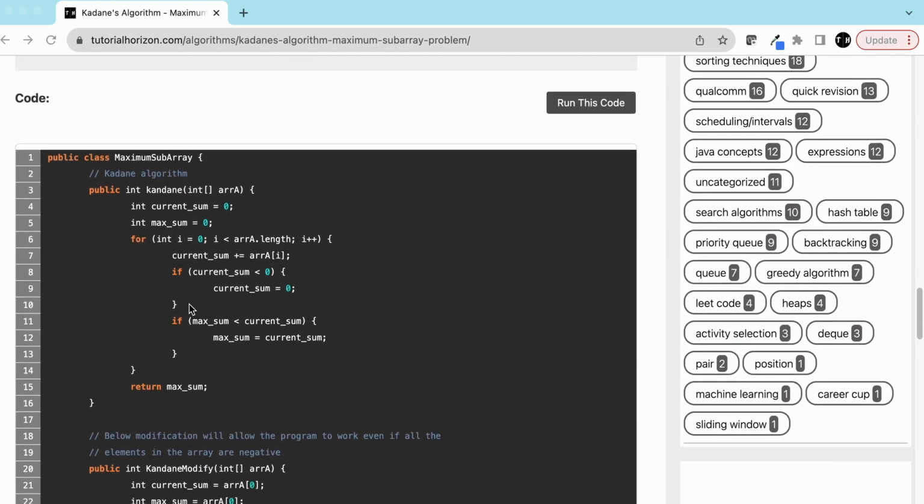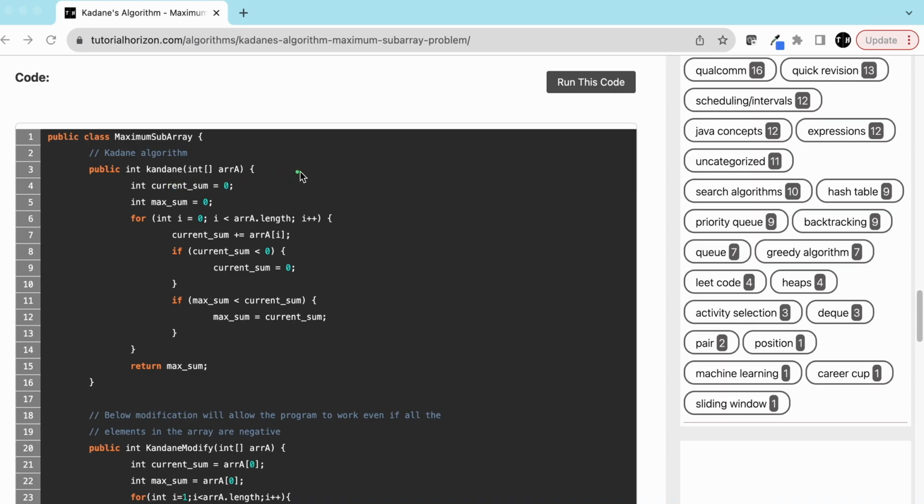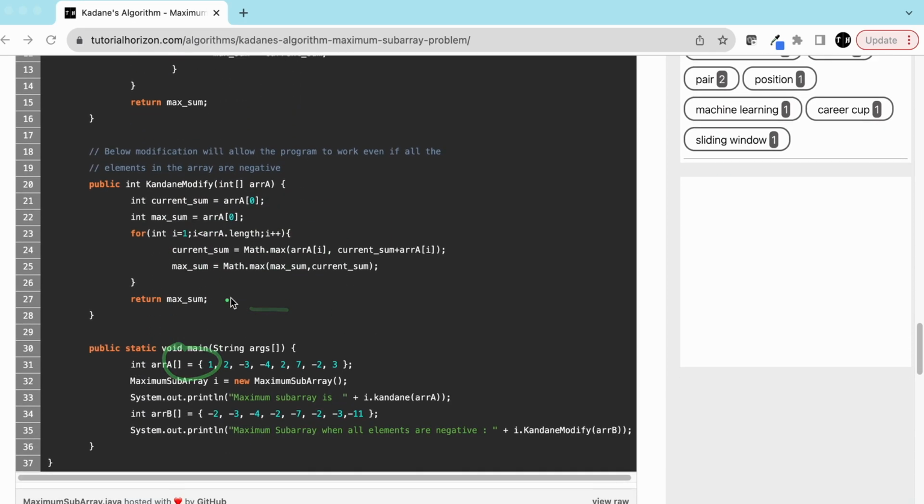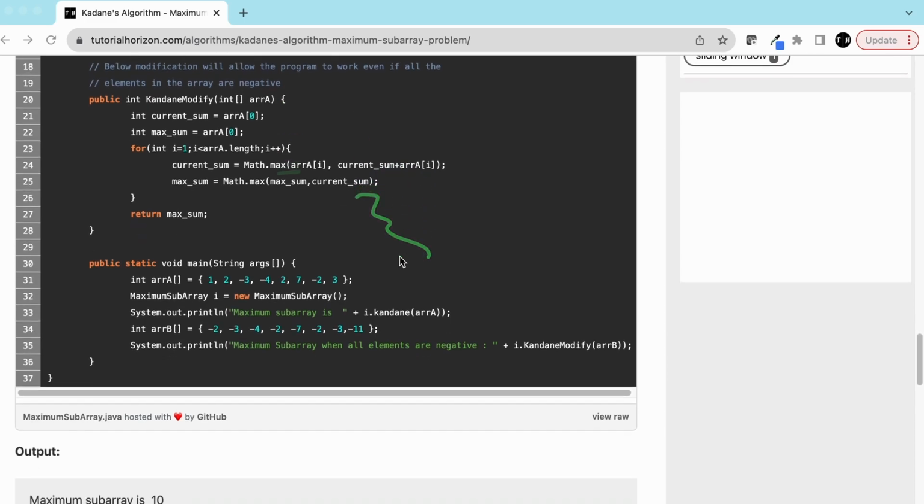Okay, so now let's look at the code. So this is our function for Kadane's algorithm. So it's taking array as an input. So max sum and current sum is 0. Do the iteration, keep adding element to the current sum. If current sum is less than 0, make it 0, and compare it with the max sum and update the max sum if it is less than the current sum. At the end, return max sum. And this is when all the elements are negative. Okay, so now let's run this code.